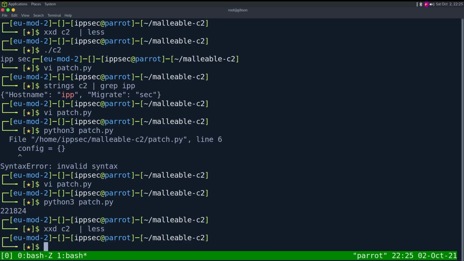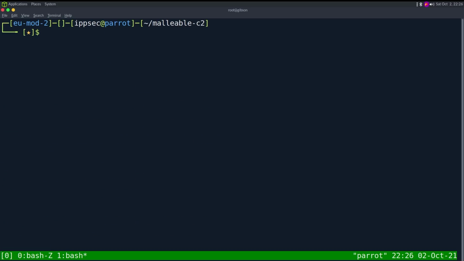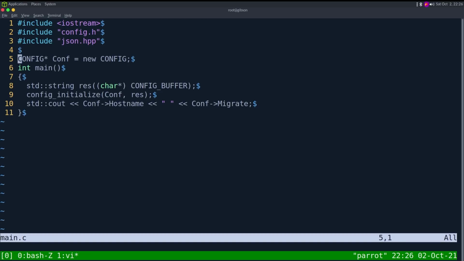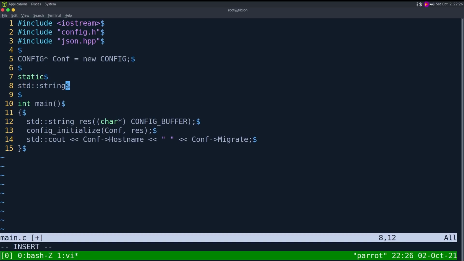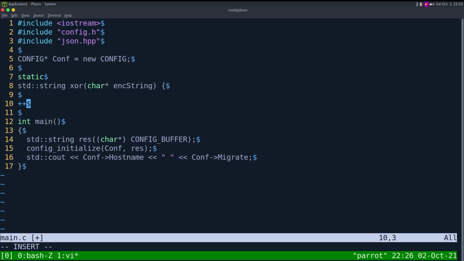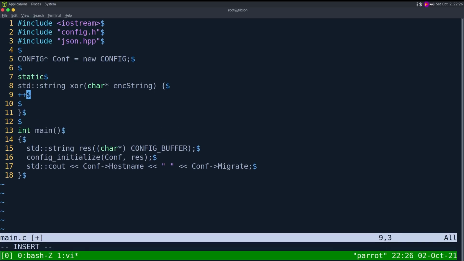Now we have to edit the C code. So the fun part of the job. Let's edit main.c, and right here we're going to create a new function to decode it. We'll call it XOR, and we'll call the parameter encoded string. Then standard string, decoded string is equal to nothing. So we're just initializing that.